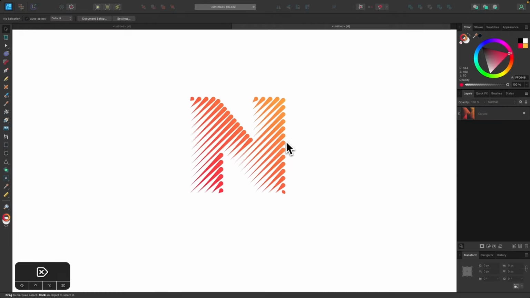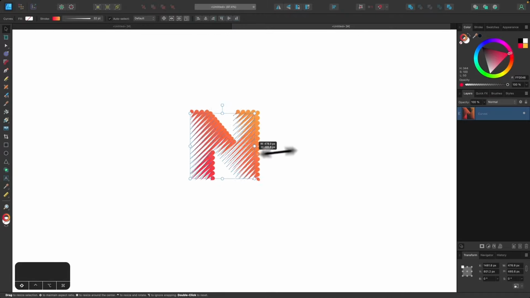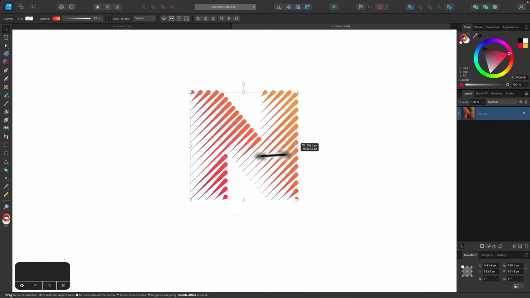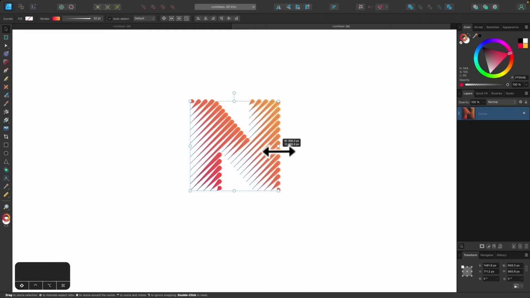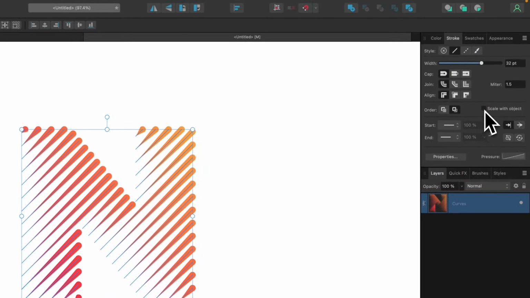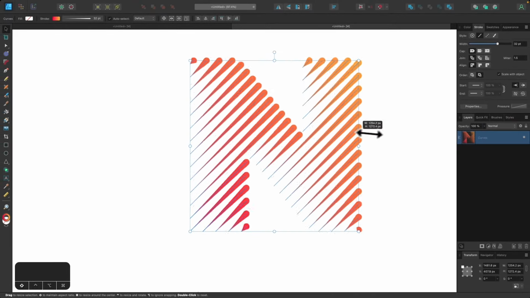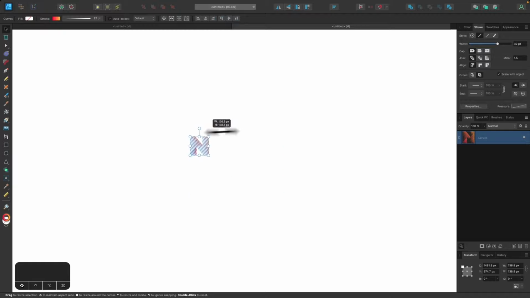Now, one thing to keep in mind if you're going to use this, if you're going to scale this object up, you're going to notice the lines get thinner, and if you scale it down, the lines get thicker. If you want to maintain the aspect ratio while scaling, what you want to do is come over here to the stroke tab and check this box that says scale with object. And now you can scale your object up and down without losing those proportions.